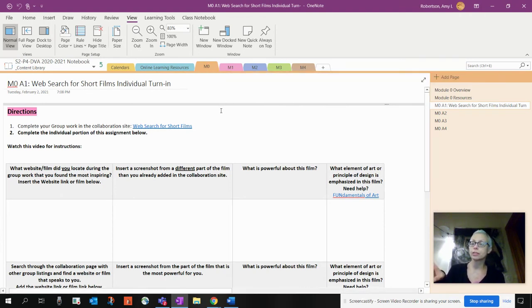There's a group part, and there's an individual part. So the individual part's located here in the module. I am still building your modules. I'll be building those over the next week or two. But you'll find the group project right here. Complete the group work in the collaboration site first.